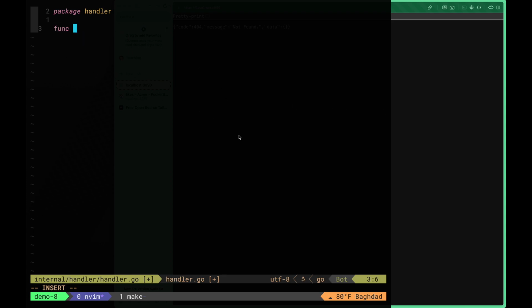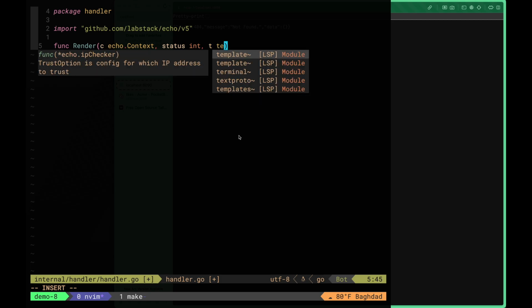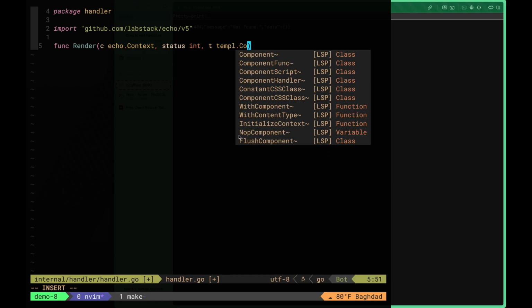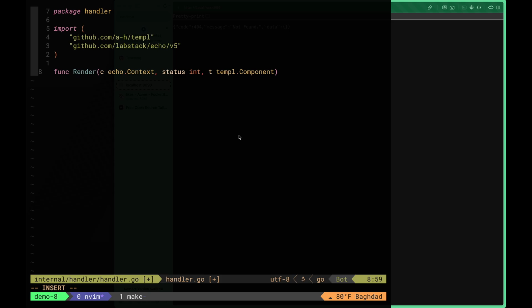So we create a function, and we call it render. This function would take the echo context, a status code, and then a Templ component that we're going to render. We could name the echo context c, and this is coming from echo.Context. And then we need an integer for the status code. We can call it status and it will be an integer. Then we can create an argument called t, and this t is coming from templ.Component, so it's a Templ component. This would return an error, as all the functions in the echo router return an error.